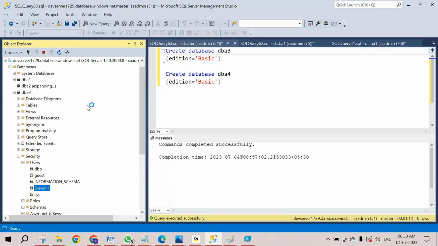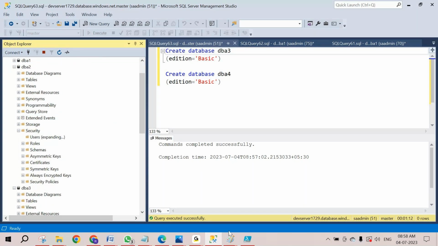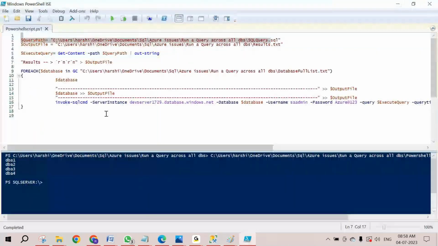So that's how PowerShell scripts work. See, not only Azure SQL DB, sir. Even if you want to run something in all databases on a managed instance, you can also use this script for managed instance, for the IaaS model, and for on-premises also. Here, the on-premises SQL server name you have to give. Managed instance you can give.